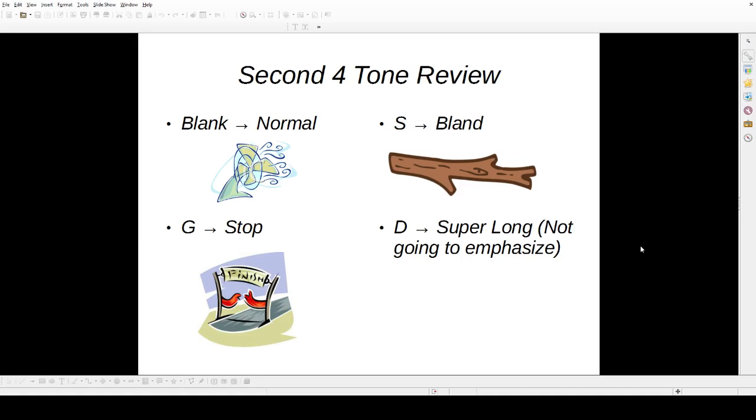Alright, so those are the last 4 tones, and what we're going to do, like before, is rehearse it, or at least go over it in 2 ways. The first one, visualizing it. The second one, the pronunciation. So from the visualizing standpoint, it's going to go normal, bland, stop, super long. Okay? Again, normal, bland, stop, super long.